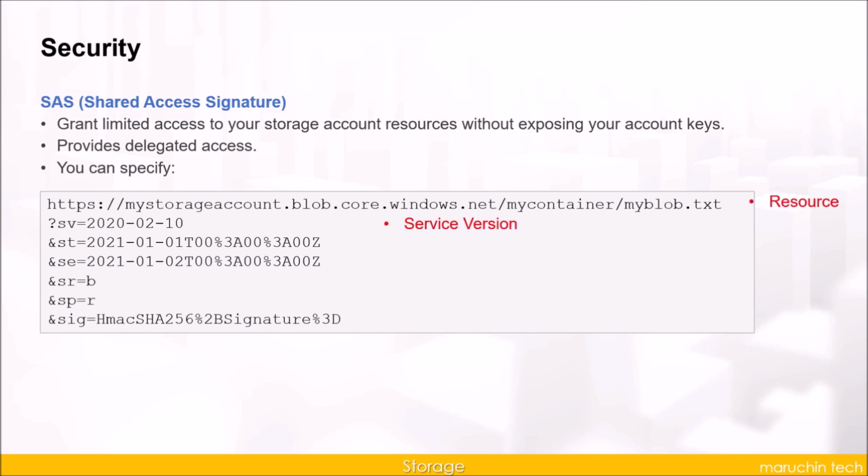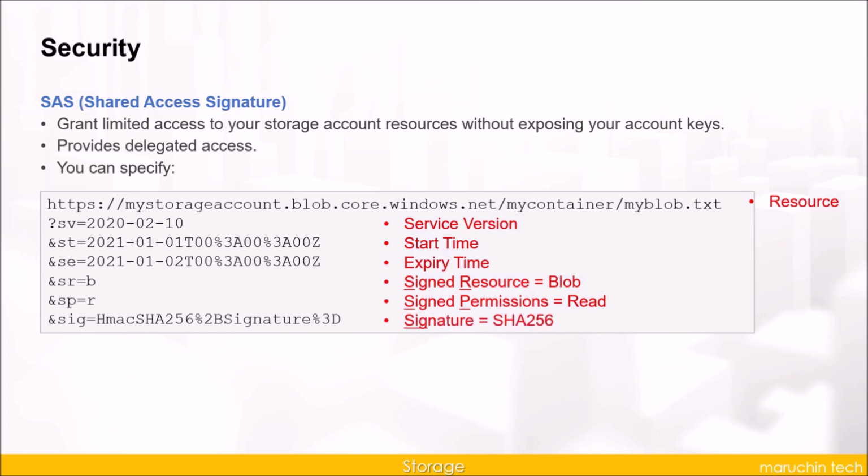Resource, service version, start time, and expiry time. The signed resource, b, stands for blob storage, and signed permission, r, stands for read permission, and then the signature. In addition to these elements, you can configure IP address ranges and the HTTPS protocol. The SAS is used for sharing the object with a specific number of users, but is usually used for temporary file sharing because of the risk of leaking the URL.